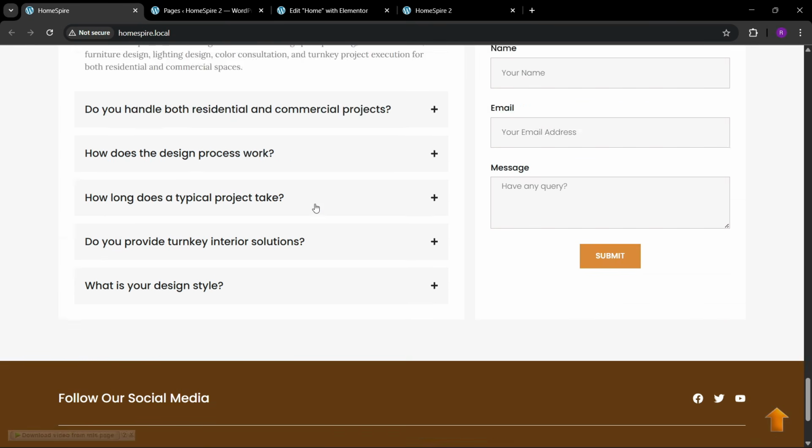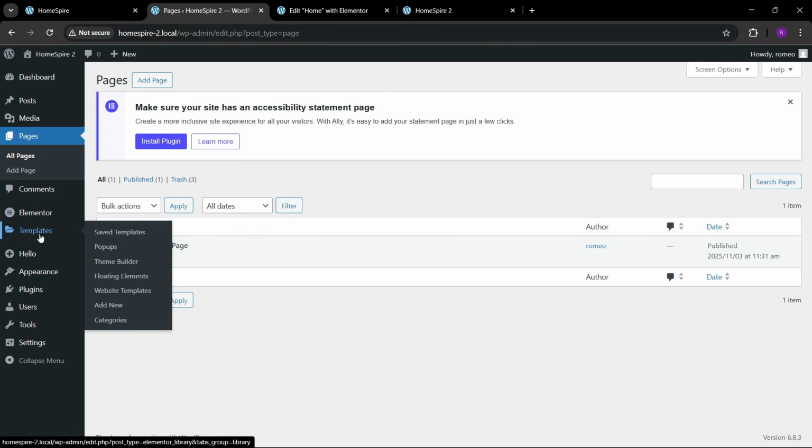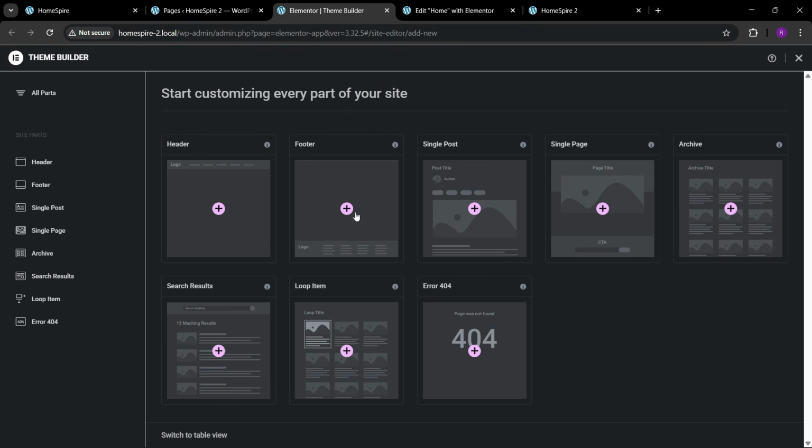Now let's move to the next section where we're going to build the header and footer. Now let's move to the next section where we're going to build this footer. For making the footer, we can just go to these templates, and here we can open the theme builder from here. We can go to the footer.